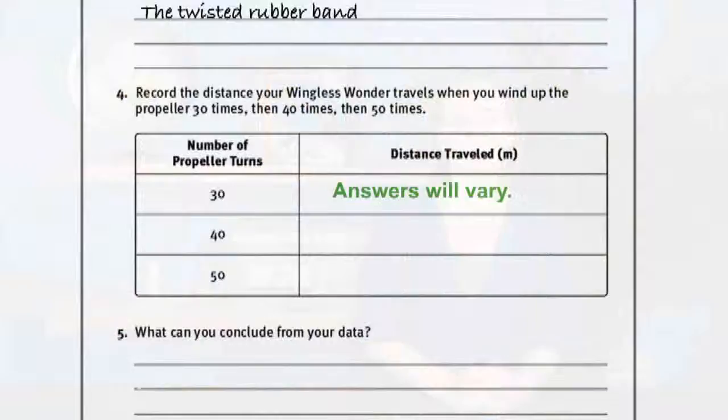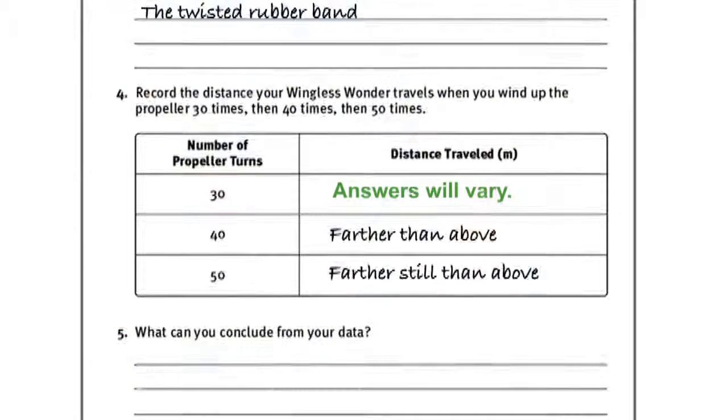Have students return their wingless wonders to the beginning of the runway. Distribute a ruler to each team. Once again, have students wind the propeller 30 times and release the craft. This time, tell them to measure the distance it traveled and record their measurements. Repeat this procedure twice more, first winding the propeller 40 times and then 50.